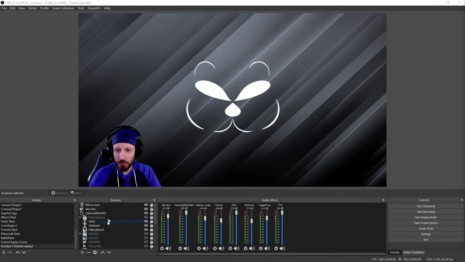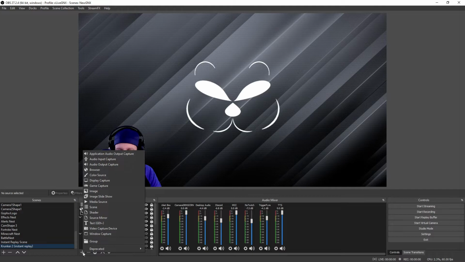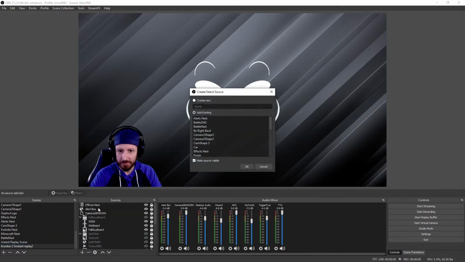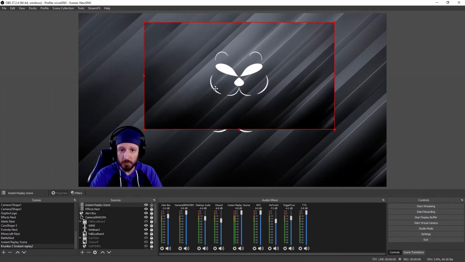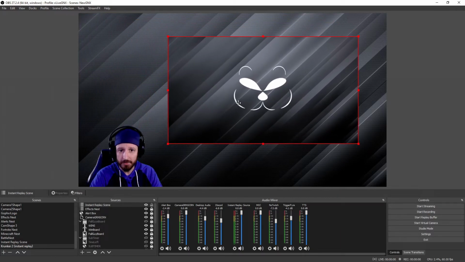Then click OK. Once you've done that, go ahead and go to Sources and click the plus sign and add a scene. We're going to add an existing scene. Go ahead and scroll down until you find the instant replay scene that you created earlier. Click OK. Now we're going to move and resize the window that we're going to display our instant replay on.